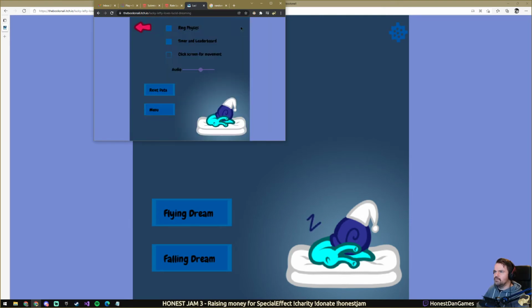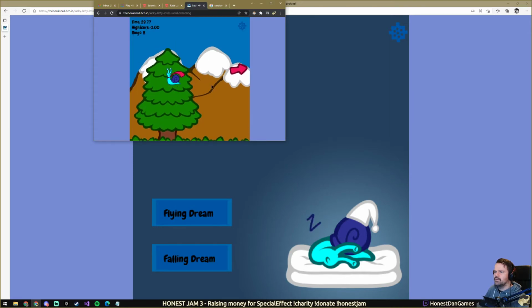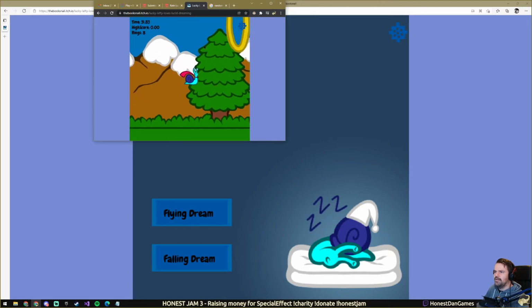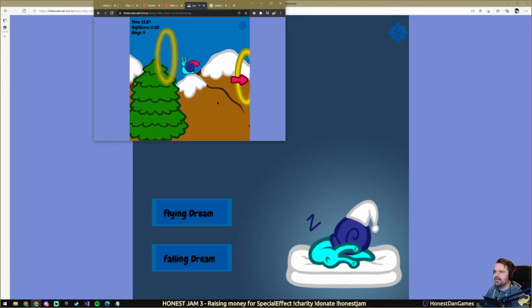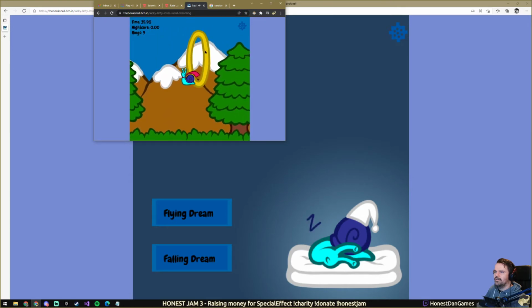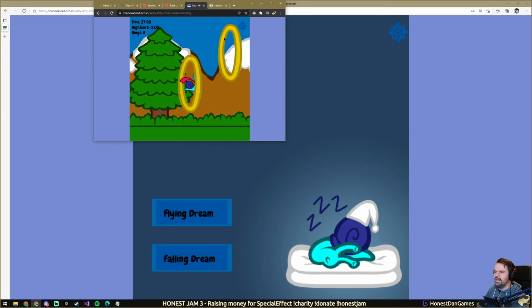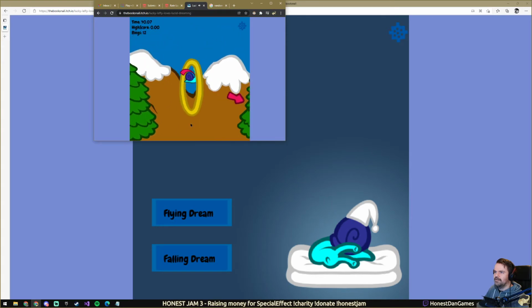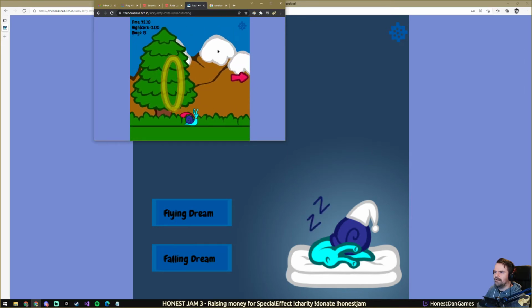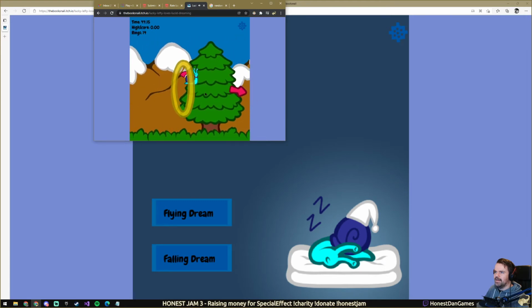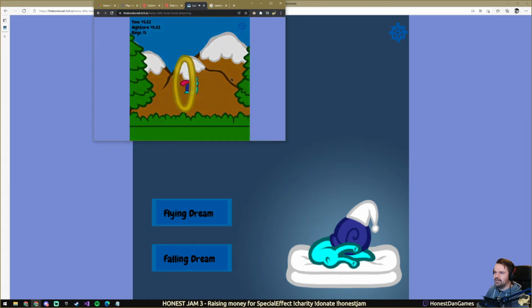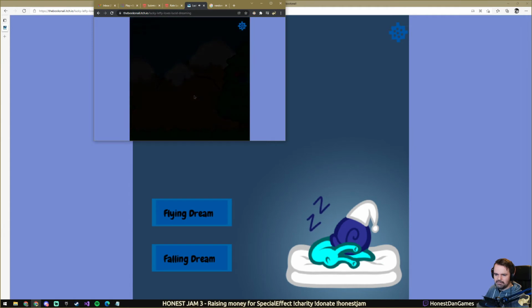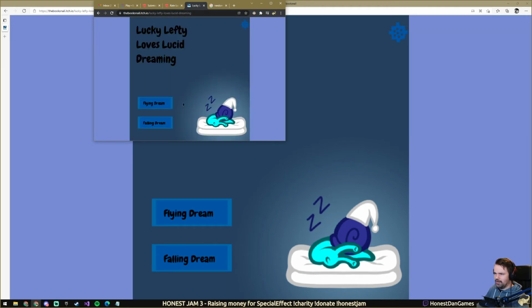Alright, I'm tempted to also try this click screen for movement as well. Oh, look at that. Diablo meets Lucky Lefty. Yeah, the arrows work back on this side then. Mouse is cheat. What? It's an option.